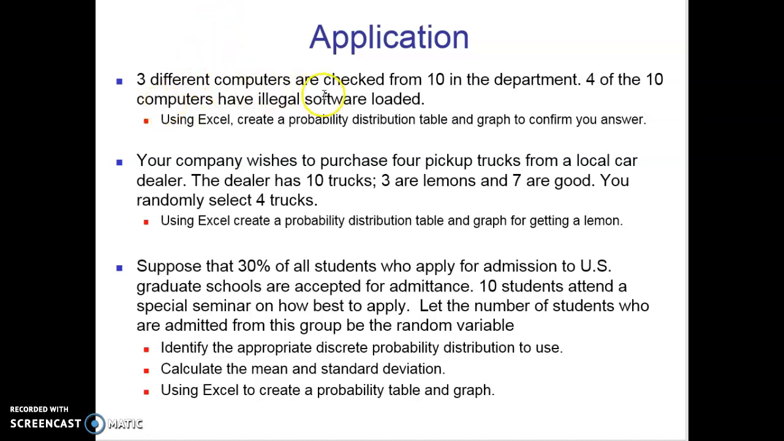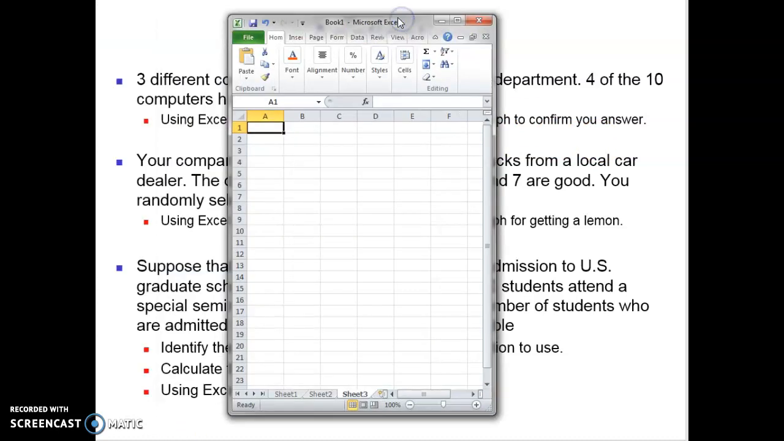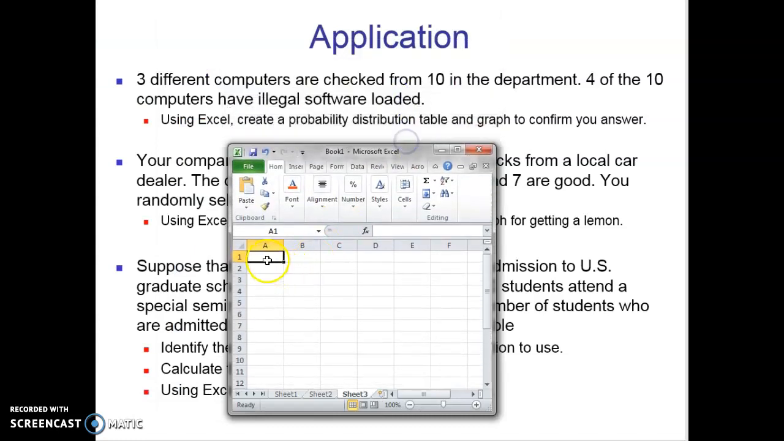So here it says 3 different computers are checked from 10 in the department. 4 of the 10 computers have illegal software loaded. Using Excel, create a probability distribution table and graph to confirm your answer. Okay, so we're going to use Excel. In the first column, again, we're going to create the possible outcomes. And you've got 3 different computers that are checked from 10 in the department, okay? Which means that you could get 0 computers that have illegal software, 1, 2, or 3.